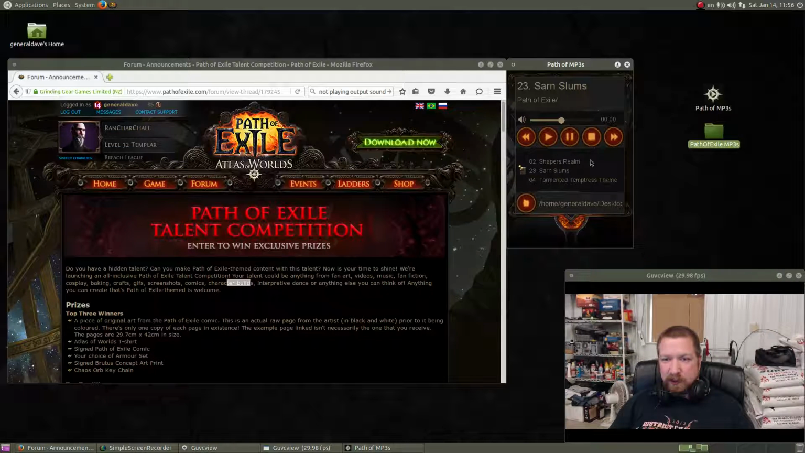And so let's get a little demonstration of the thing actually working. So I can hit play and it'll play Sarn Slums here. It's also up here. Tells you what song you're on. I wrote this little pane here so you can see like this little sticky thread is the current song. The one right above it would be if you hit the previous button, it'll play Shaper's Realm. If you hit the next button, it'll play the one below, Tormented Temptress theme.